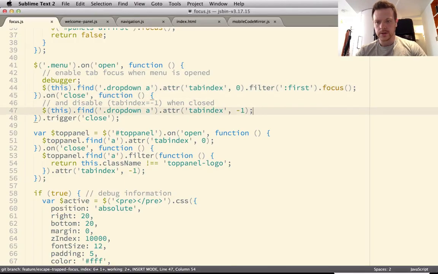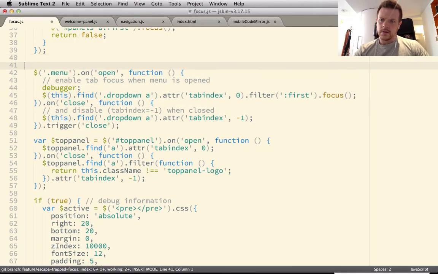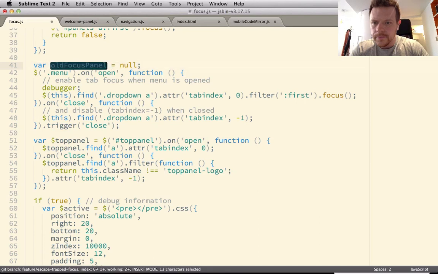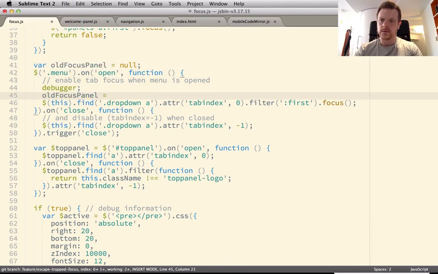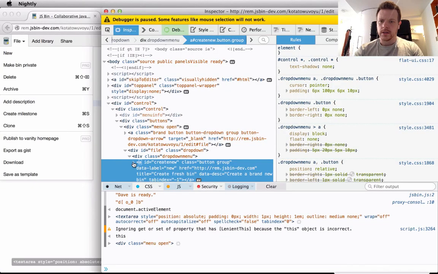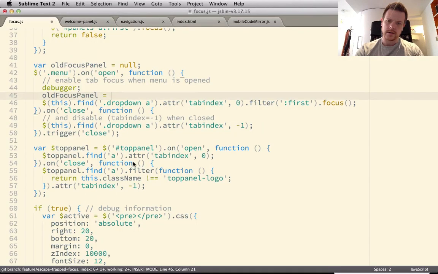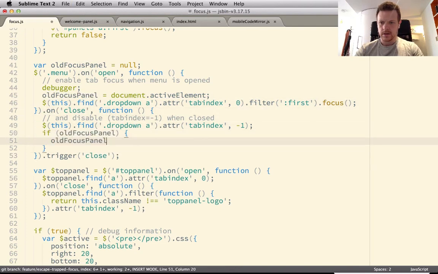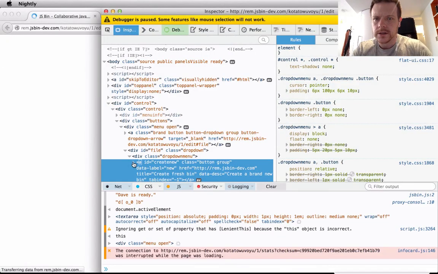When it blurs, we should set var oldFocusPanel equals null. Equals, I guess I could just do document.activeElement. I'm not sure that's the right way of coding that, so don't judge my coding.